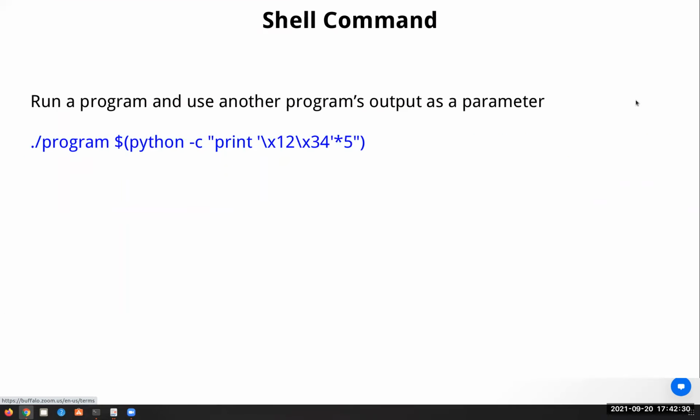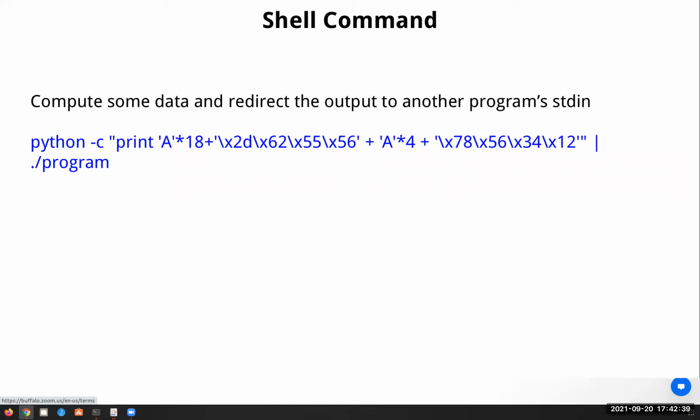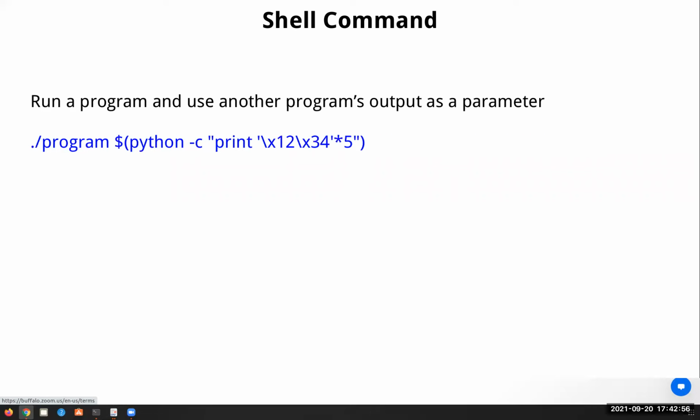Oh, by the way, those are the command line tricks. If you want to compute some data and redirect that output to another program's stdin, you should use a pipe. So this is the pipe. You get the output from another program. Some of you may not be familiar with that. If you want to use another program's output as a command line argument, you should use a dollar sign with another program there. You don't have to use Python. If you are familiar with other scripting languages, you can use that as well.